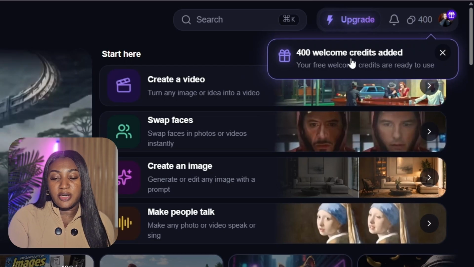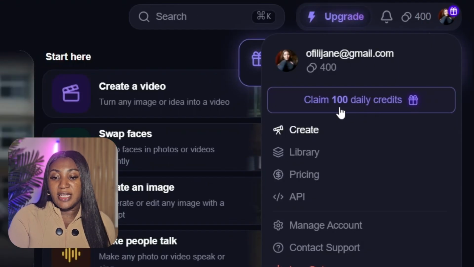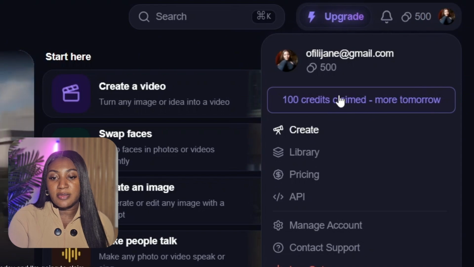So once you sign in, they're going to give you 400 free credits, and these are welcome credits, and you can claim 100 daily credits. I'm going to click this today and I'm going to claim 100 credits. Now the more you use the tool, the more they're going to sprinkle some credits for you as well.